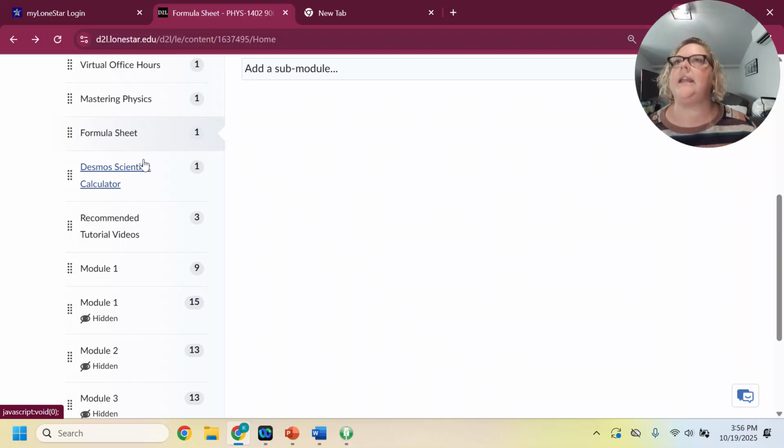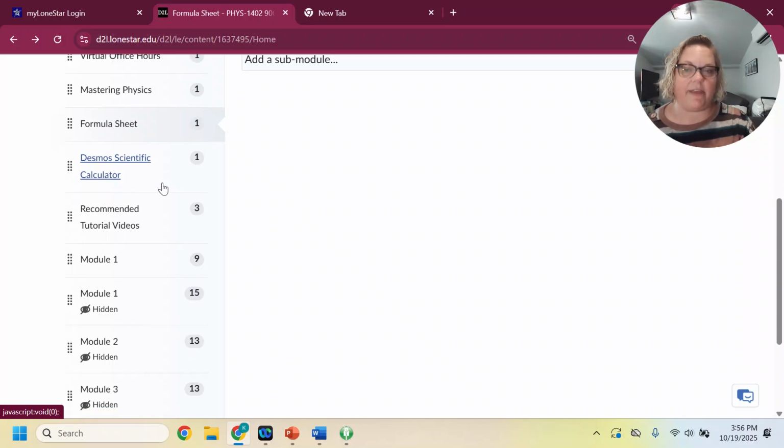Okay, obviously any calculator works, but since the Desmos calculator is the one that you're going to use on your test, it's best to get familiar with that. And that's the scientific, not the graphing.